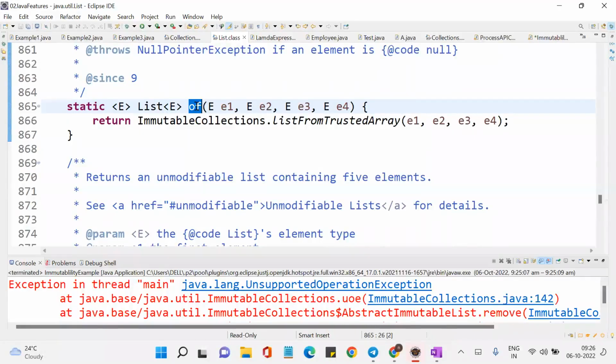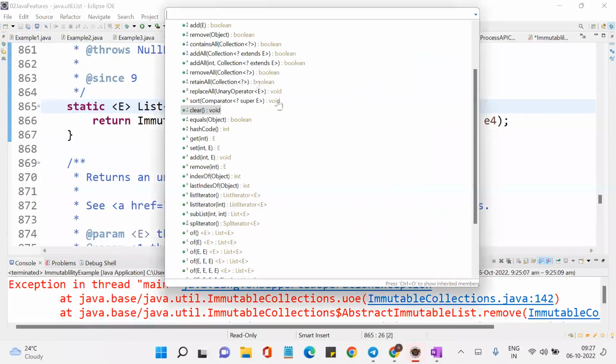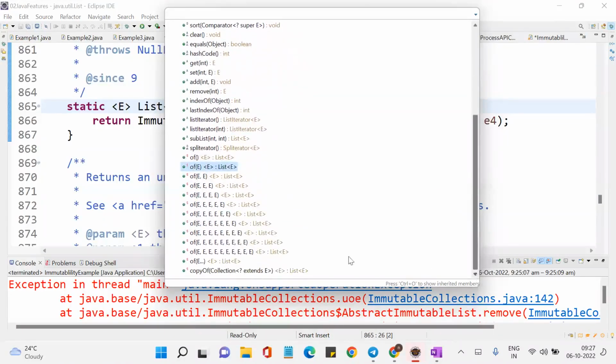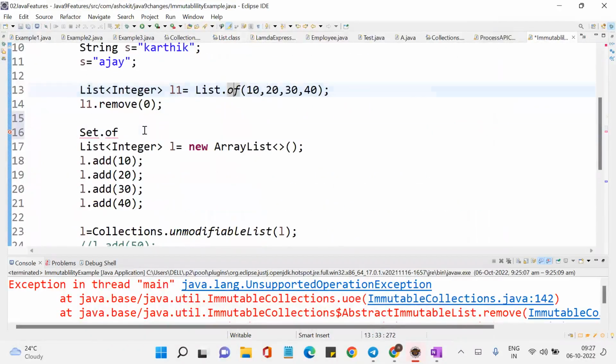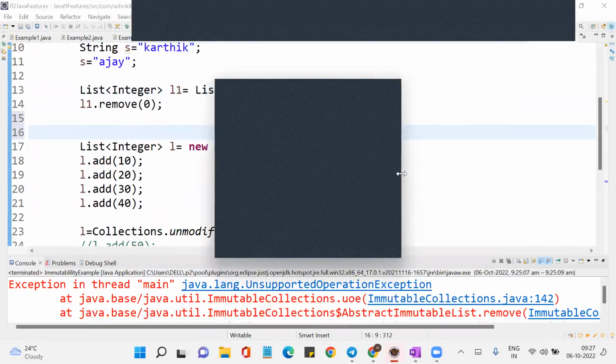So there are many of methods which are overloaded. See, of, see, which is taking a variable argument. These are taking multiple arguments, etc. Any questions, anyone? Is it understood? Shall we go for the next topic or any questions, anyone? Yeah, cut.